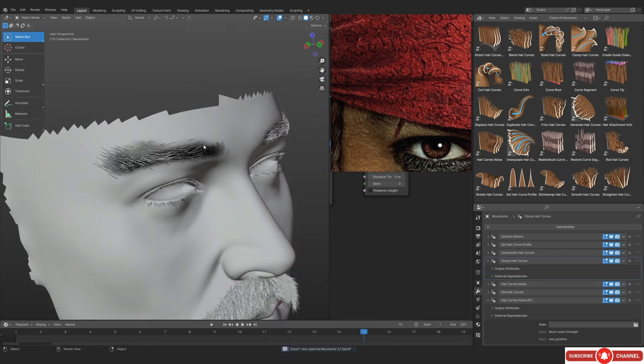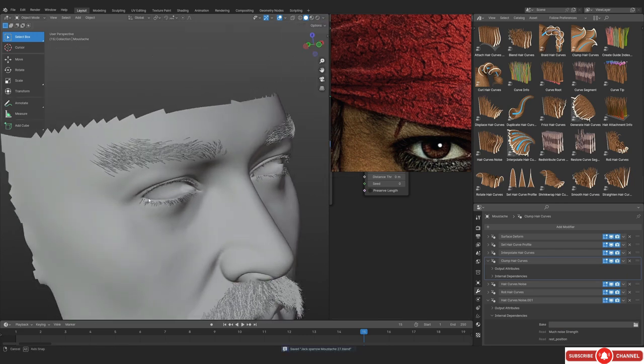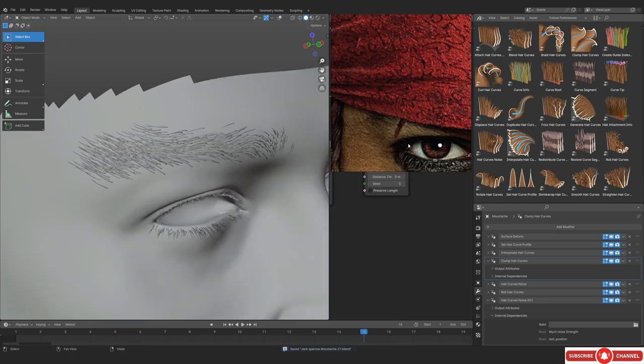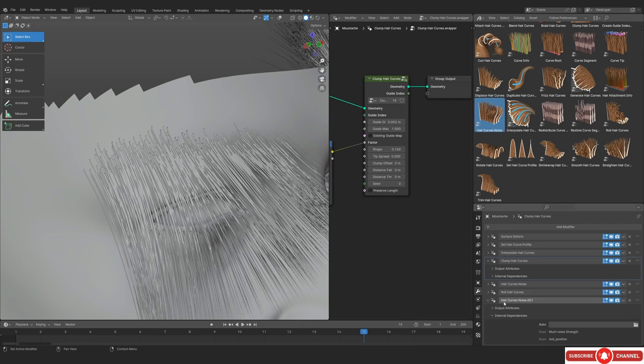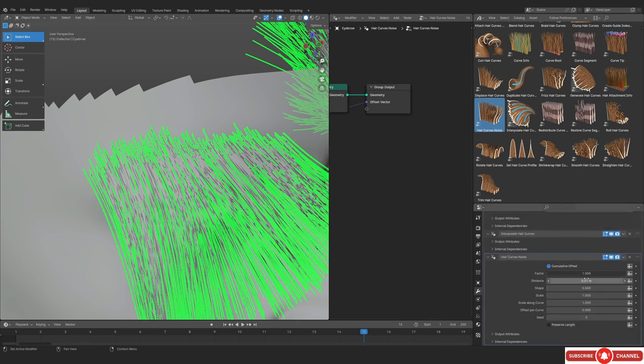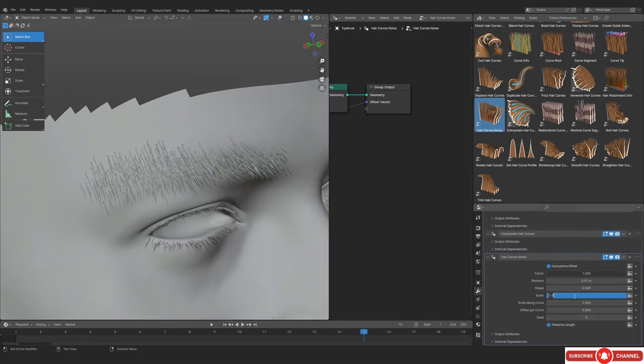Alright, now we are just gonna be copying the material and let's see how it would look. So, you know, I can just bring the cloth part into this scene to see how exactly the eyebrows are looking behind the cloth.